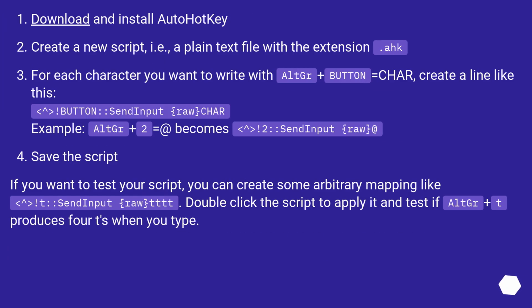Download and install AutoHotkey. Create a new script, i.e., a plain text file with the extension .ahk. For each character you want to write with AltGr plus button equals char, create a line like this: <^>!button::SendInput, {raw}char. For example, AltGr+2 equals @ becomes <^>!2::SendInput, {raw}@. Save the script.